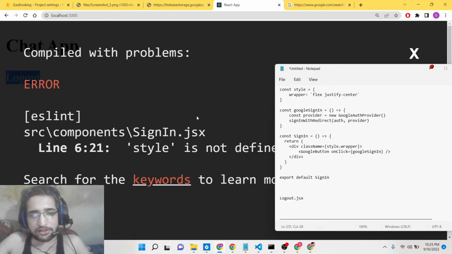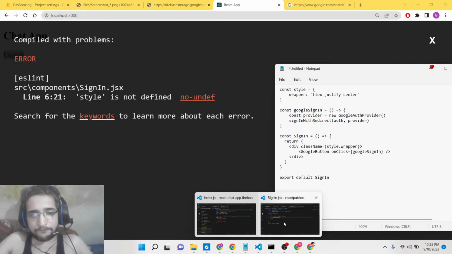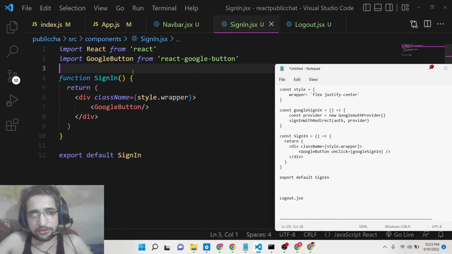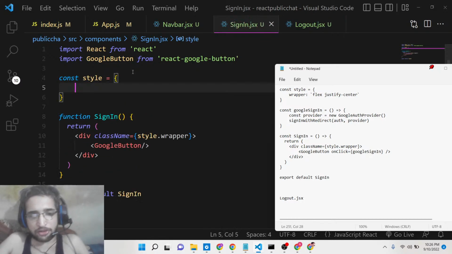It is saying that style is not defined, so basically we need to define this style here. So at the very top, style is an object which will contain this wrapper property.